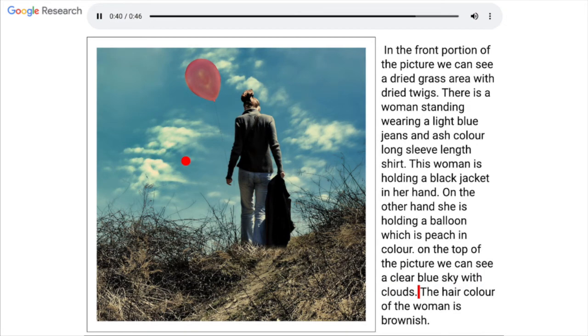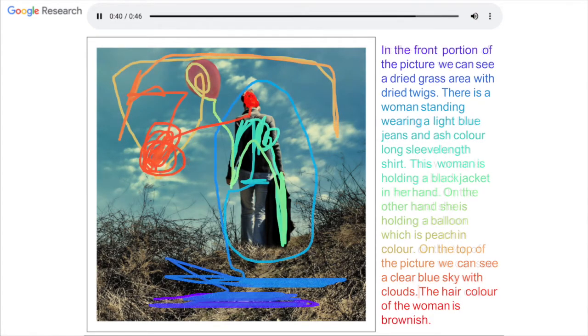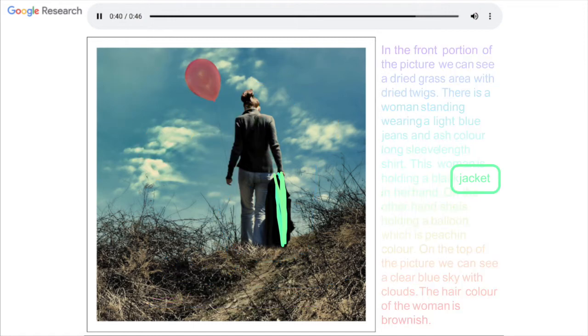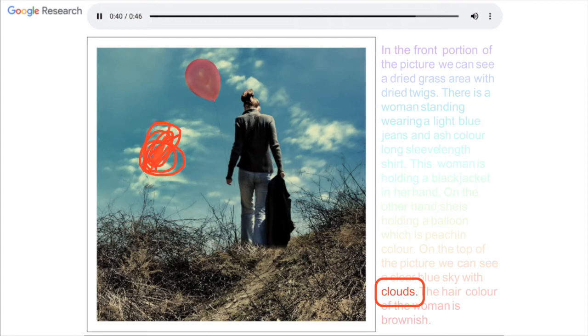Each word is therefore associated with a mouse trace grounding it on the image. This includes concrete nouns such as jacket, clouds, but also relationships such as holding.